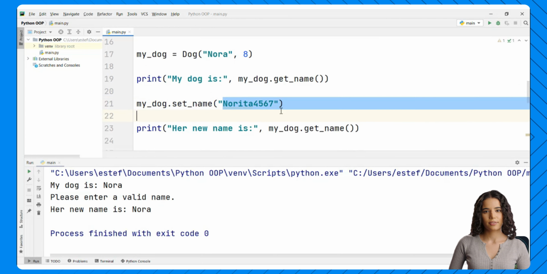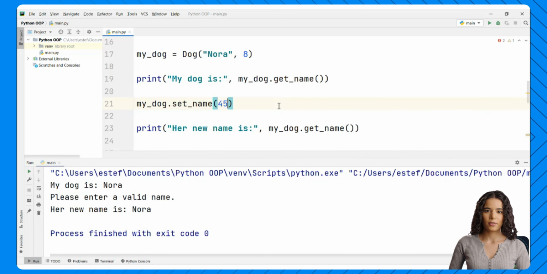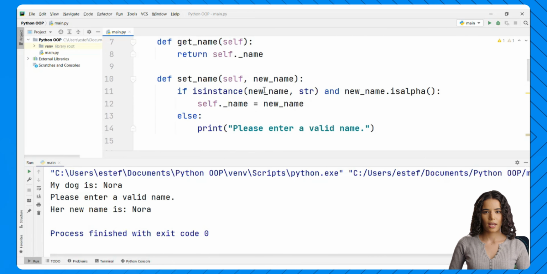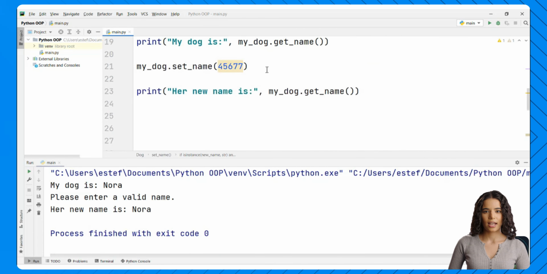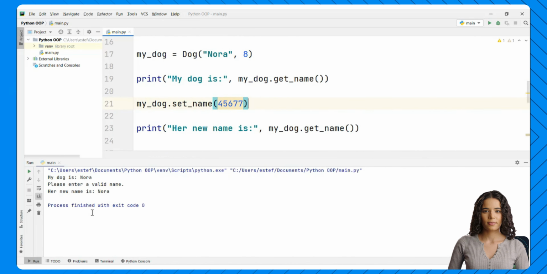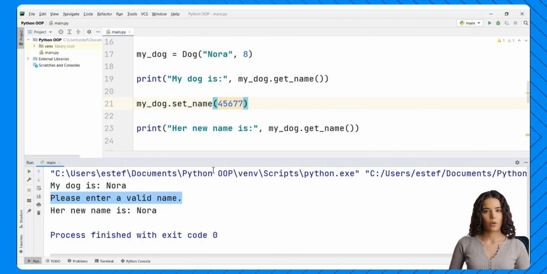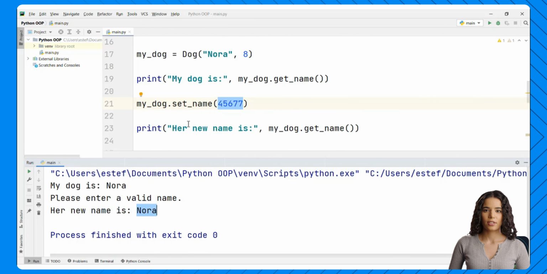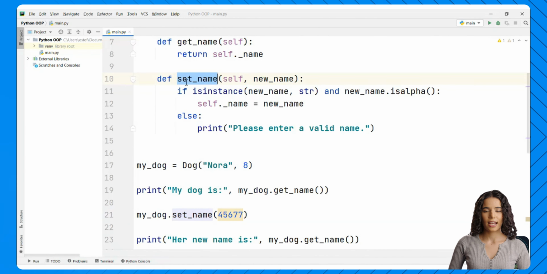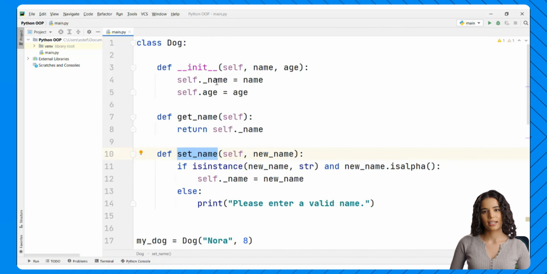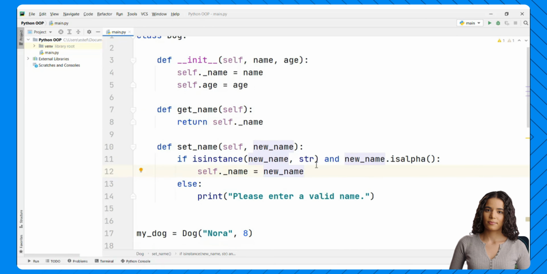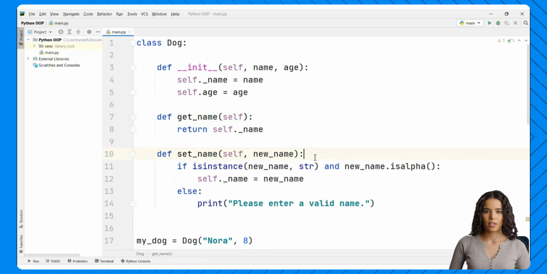We could also try to assign a value that is not a string and see what happens. Remember that we are also checking if the new name is a string. So let's see what we get. We save the file and we run the code, and right here we see this. My dog is Nora, please enter a valid name because the name was not valid, and the new name was Nora. It was not updated because this value was not valid. So you can see the amazing power of setters. They help us protect the attributes by providing an indirect way to change or update their values and access their values. Awesome! Now you know how to work with getters and setters.